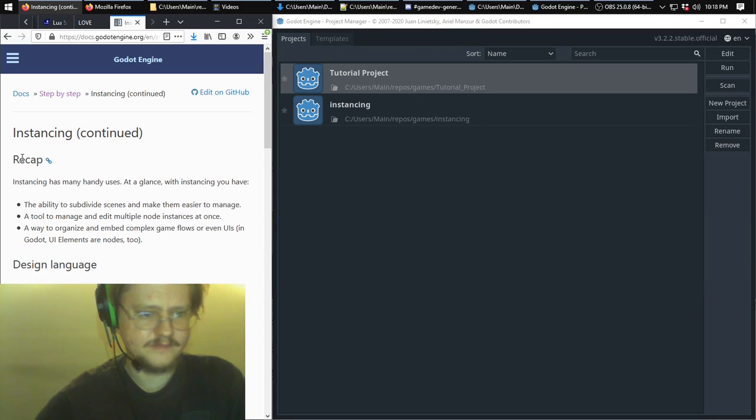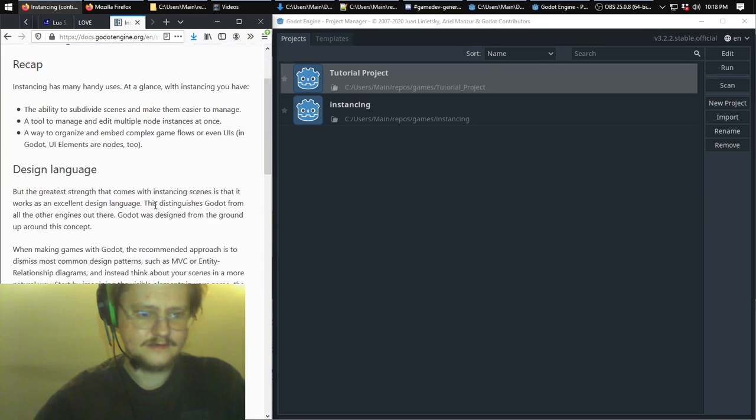So instancing, going back over that, has its uses. You can subdivide scenes, make them easier to manage. You can manage and edit multiple node instances at once. You can organize and embed complex game flows or even user interfaces. And a thing to remember about instancing in Godot is that it is its preferred method of organization.